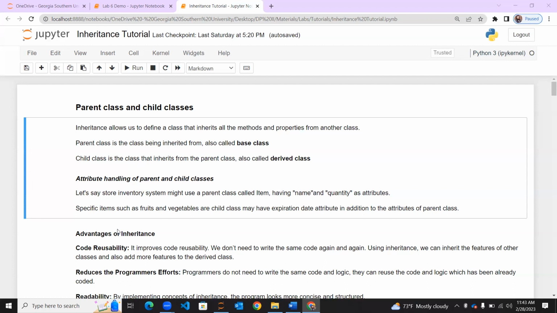And the parent class is the one from which you're inheriting. If you're inheriting other classes from one class, then that is called the parent class, also called base class. The newly created class, from the class you are inheriting, is called the child class or derived class.